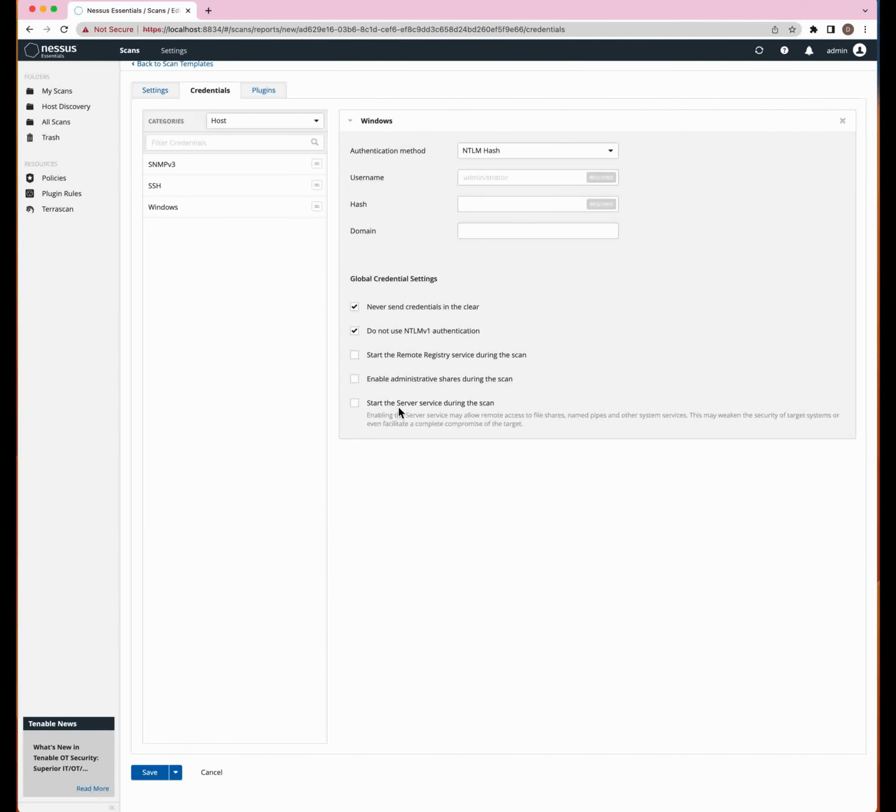Now, if you want to start the server service during the scan, enabling the server service may allow remote access to file shares, named pipes, and other system services. The result is that it might weaken the security of the target system or even facilitate a complete compromise of the target. So you need to be extremely careful with this option.